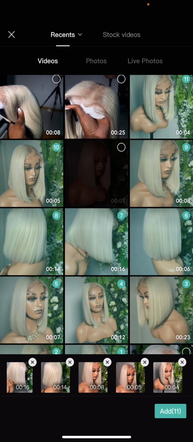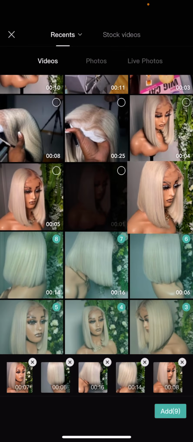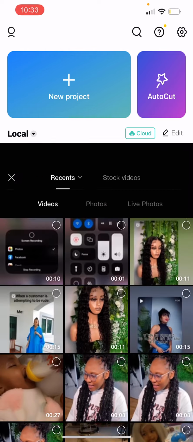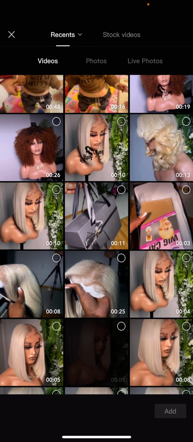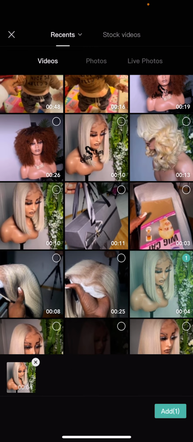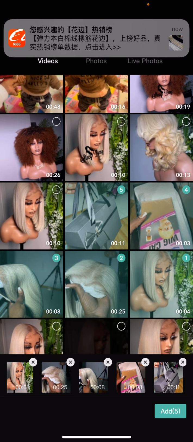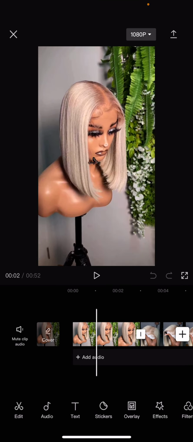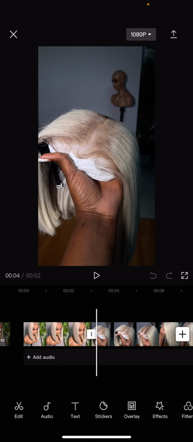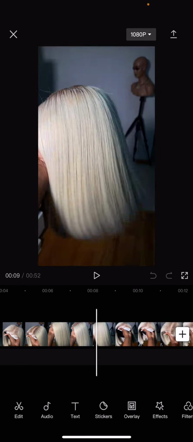Okay, I already edited this one. Let me just cancel this particular video. Let me take the one that I haven't edited, like the one where I'm packaging the hair. So I'm showing that this is the hair that I want to package, and this is how I cut the lace, and this is how I package it. So first I show this is the hair, and then this is it after I cut the lace.